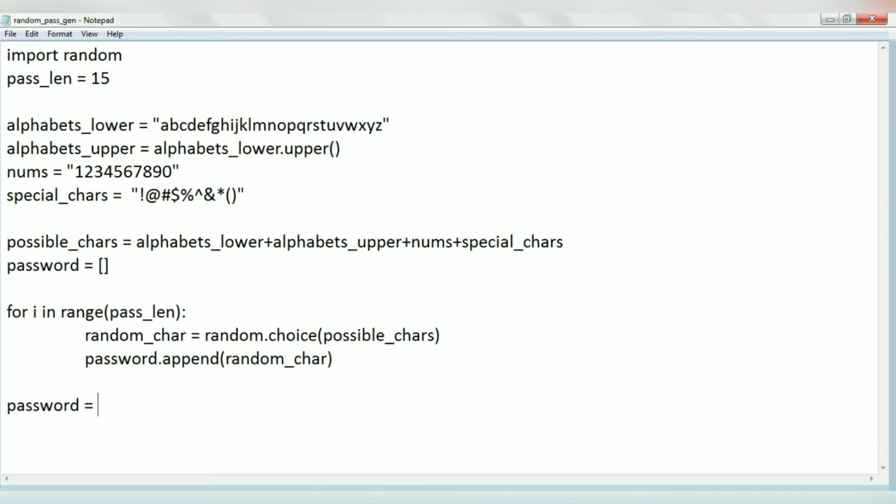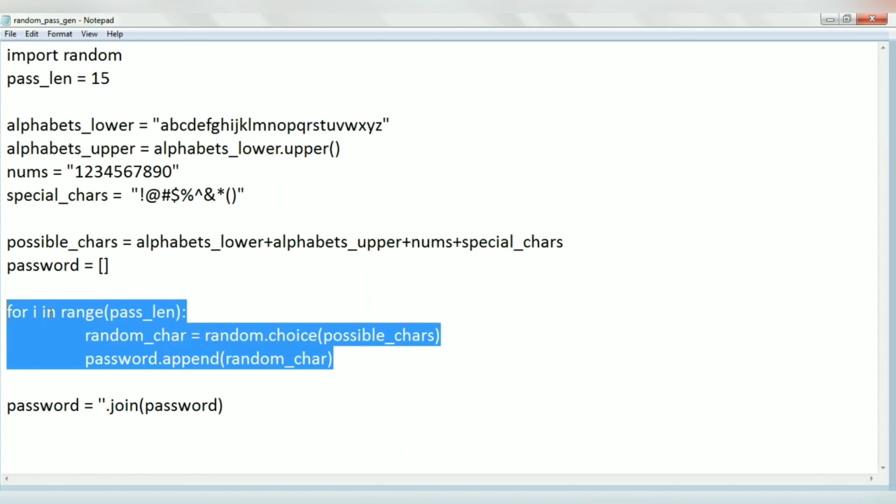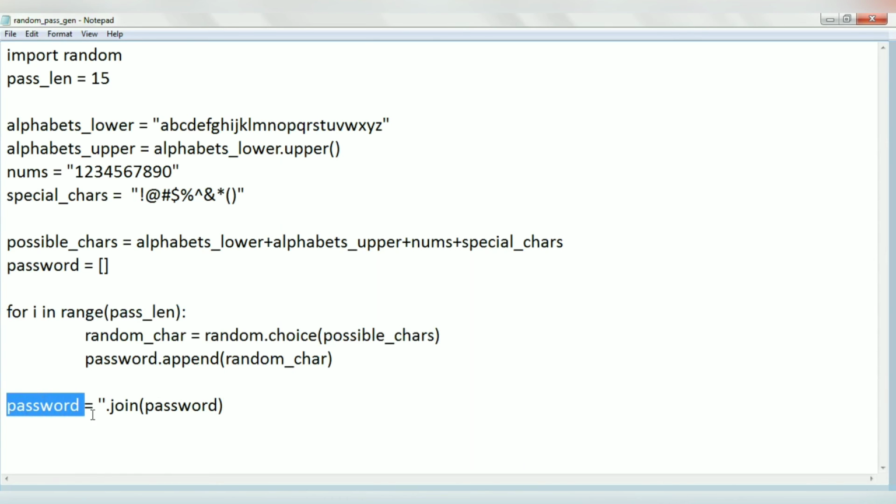For that I will again assign password to a function, which is join. This is an empty string, and I can use join and pass password, which is a list. Okay, till here it was a list, and now I created a variable with the same name, and what this will do is join each element of this list with this character, and since it's empty there will be nothing in between, so every character will be joined together. Now I can just print it.